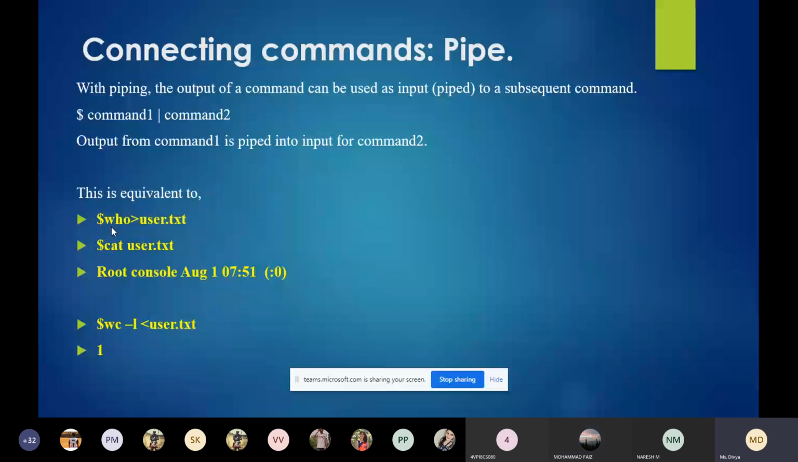One per line, who and all are using the system. We know that Unix is a multi-user system. So many users can use the Unix OS system, so it shows who and all are using the system.